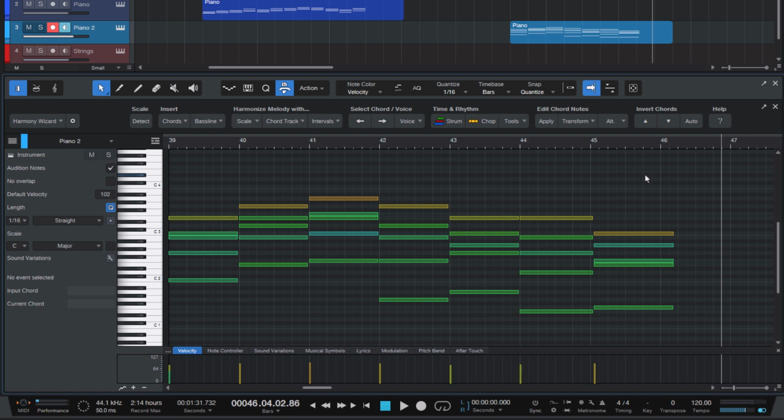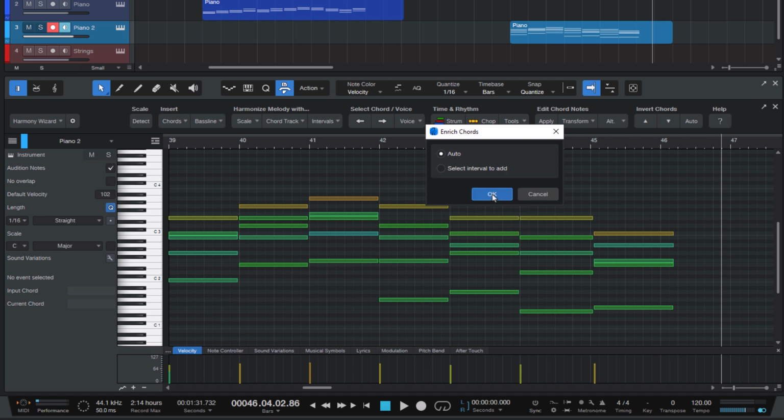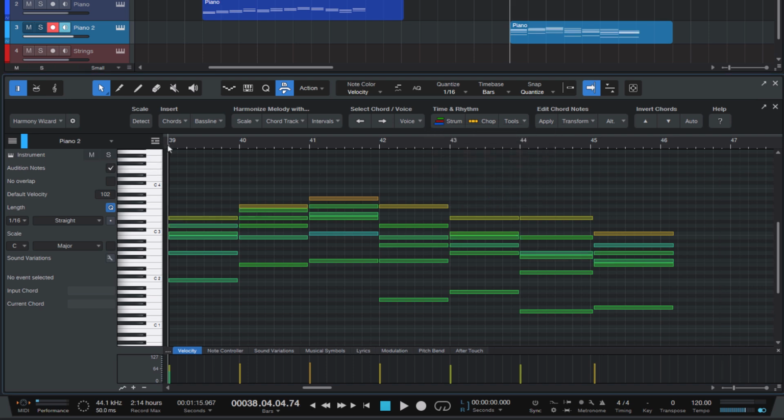You can probably hear how the chords now sound fuller and richer with the added tensions. And what I think is pretty cool about this feature is that if you want even more complexity, you can run the Enrich Chords command again to add another note to each chord. You can use the command multiple times and it will keep enriching the chords at least as long as they are recognizable by Harmony Wizard and can be harmonically enhanced.